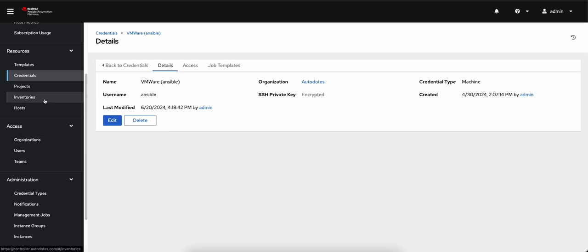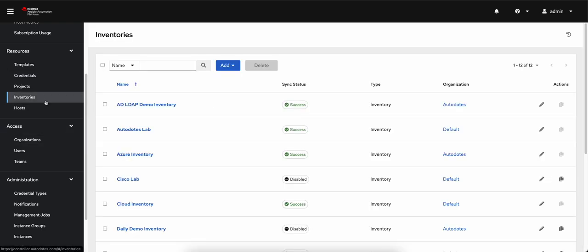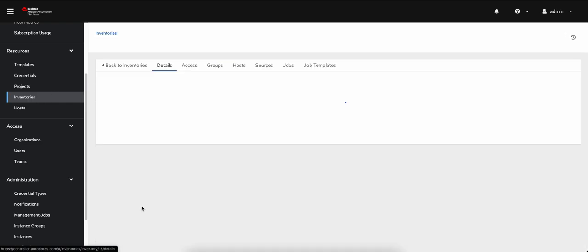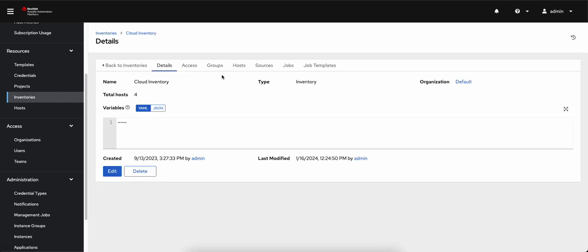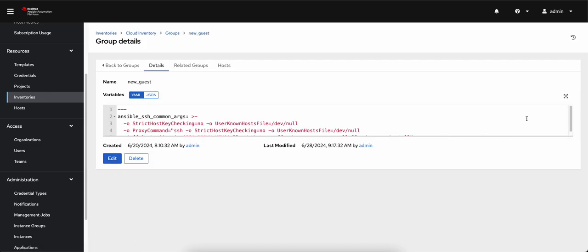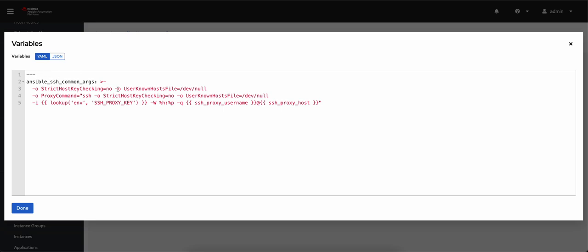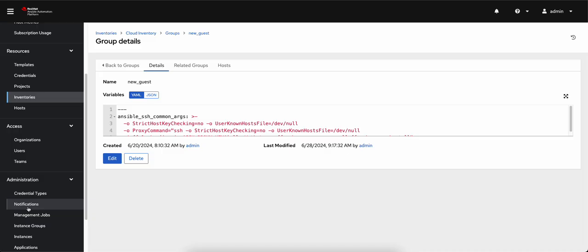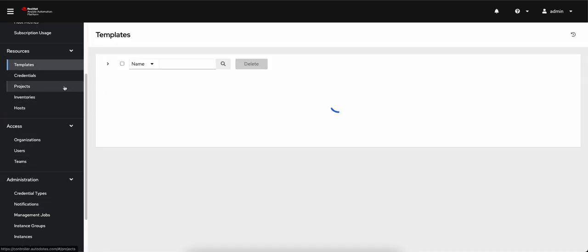And the last important piece is where are we going to set that SSH common args variable? In my case, I'm going to set it at the group level in an inventory. So I have this cloud inventory. I have a few groups. And then I have this group called new guest. And this is actually where I'm setting my configuration so that when I attach that proxy credential to a job template, it's going to populate the proxy key here and then the username and host. And it's going to tell Ansible, hey, go through the bastion host when you run any automation against host in this particular group. So let's go to the job template.